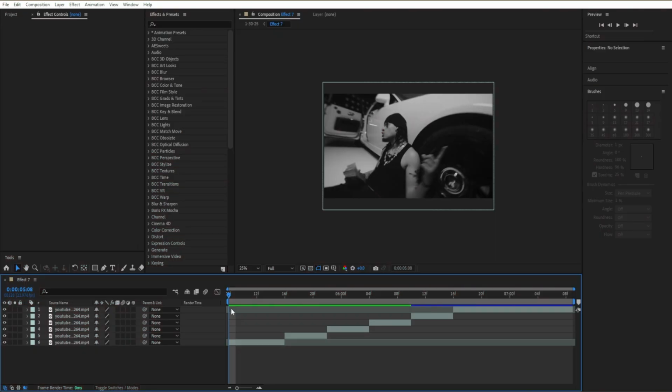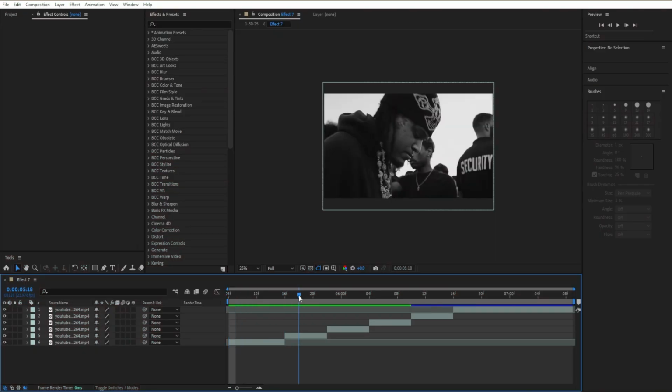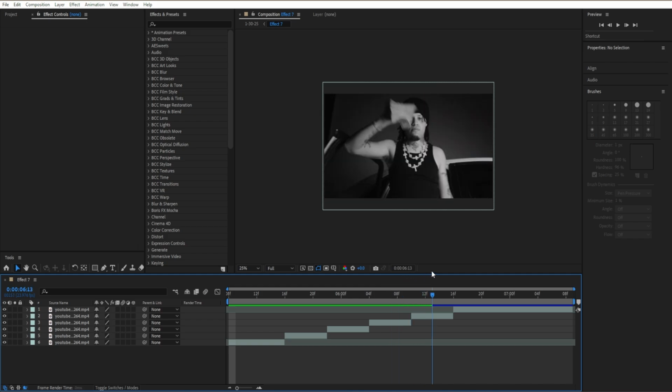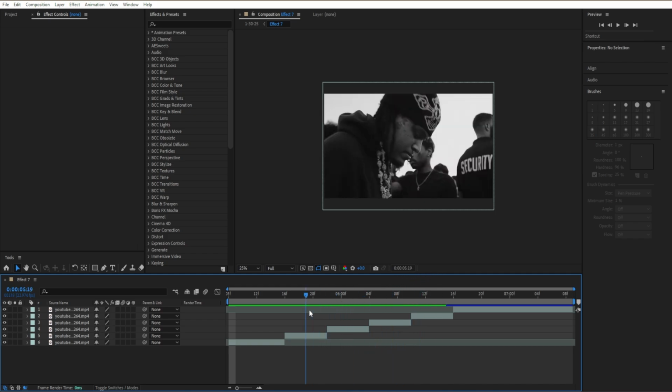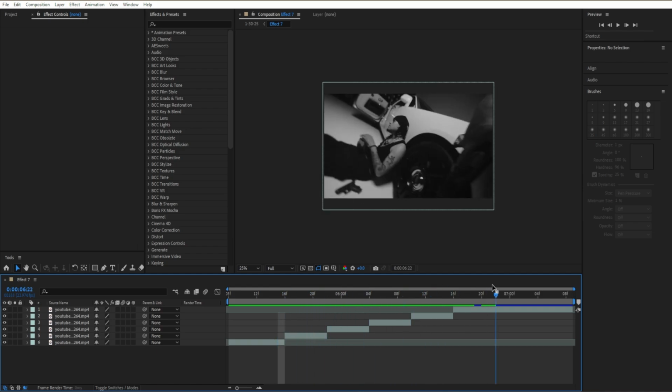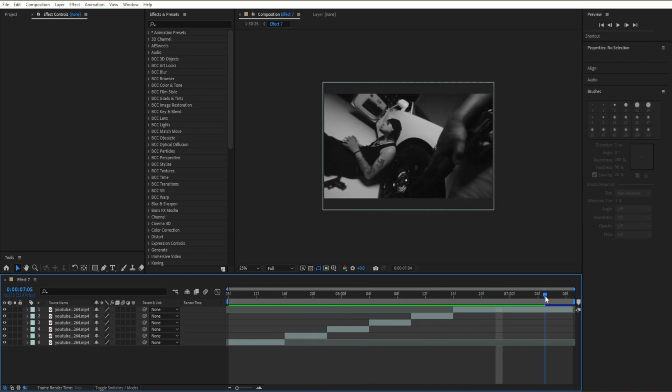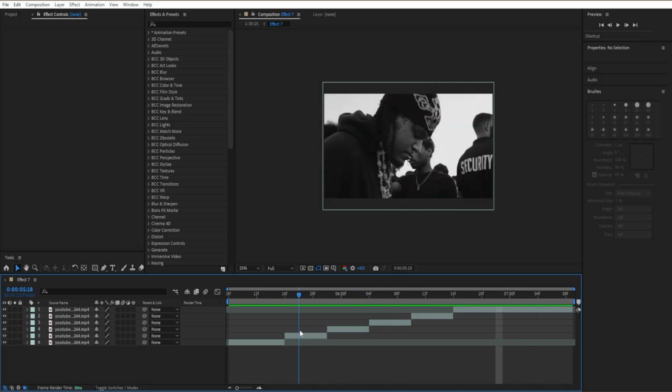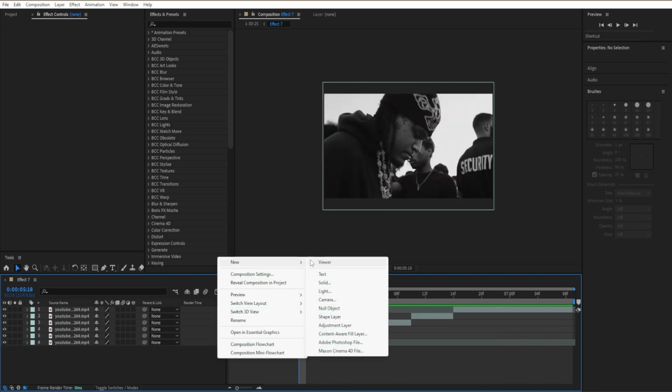Starting off, I already have one clip right here. Then it transitions into multiple pictures that I just went ahead and freeze framed from the Summer's music video. Then I got this clip right here, and I just extended it out at the end. So what I'm gonna do first is create an adjustment layer right here.